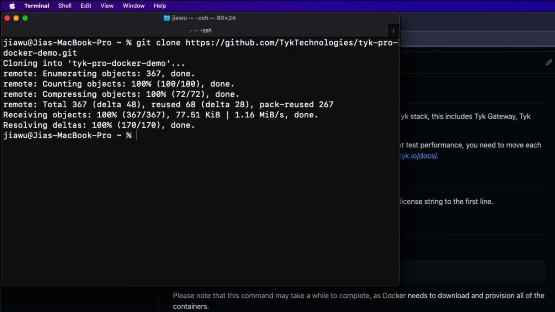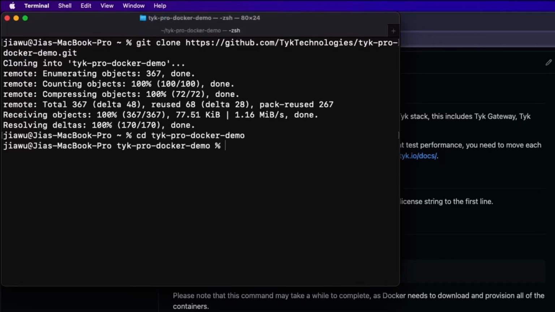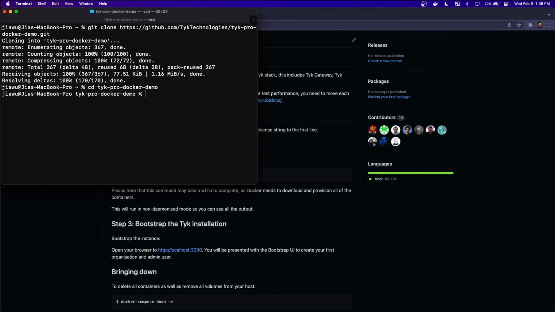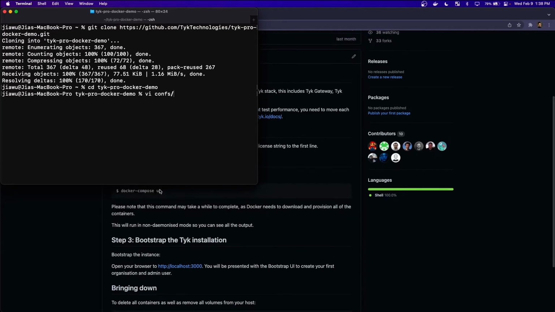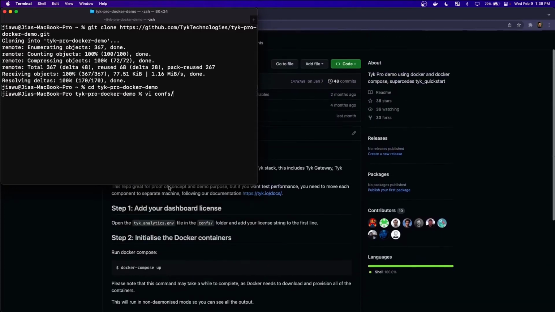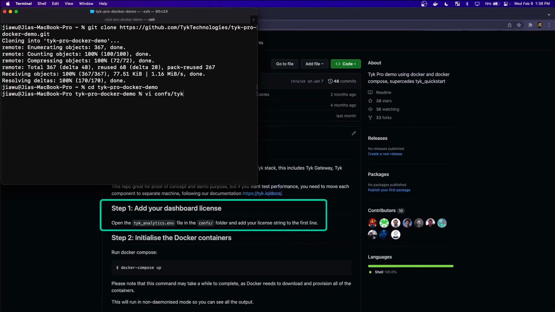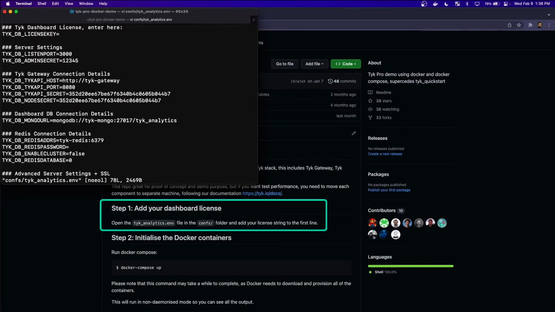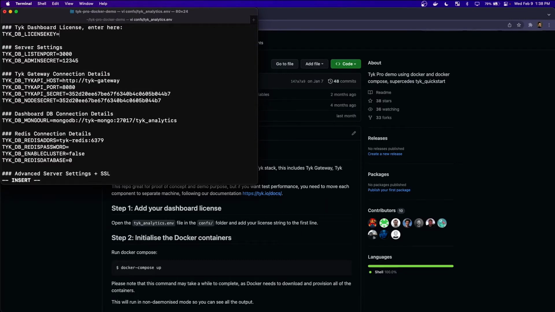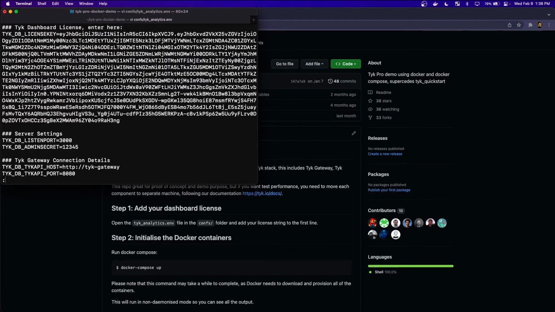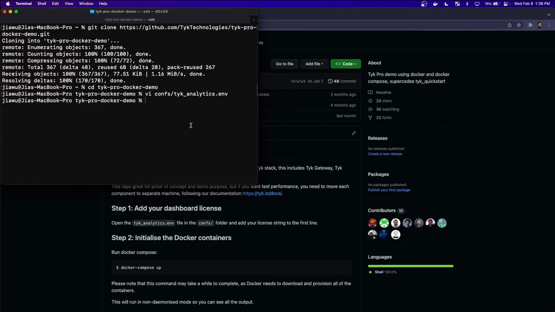Now, once that's done, I'm going to change directories into Tyk Pro Docker Demo. I'm going to grab the license key that I got emailed to me and edit the configuration file where I have to place the license key, and that's in confs/tyk_analytics.env. I'm going to paste the key in the field here, and I'm going to escape and write quit in order to save this file.